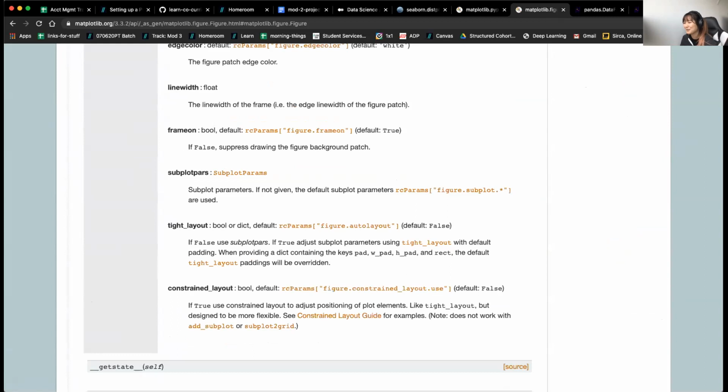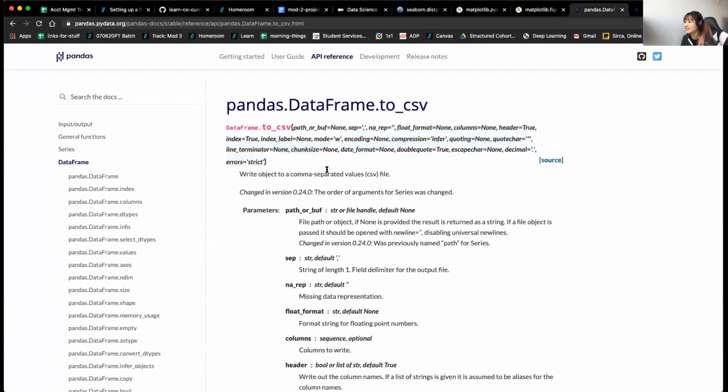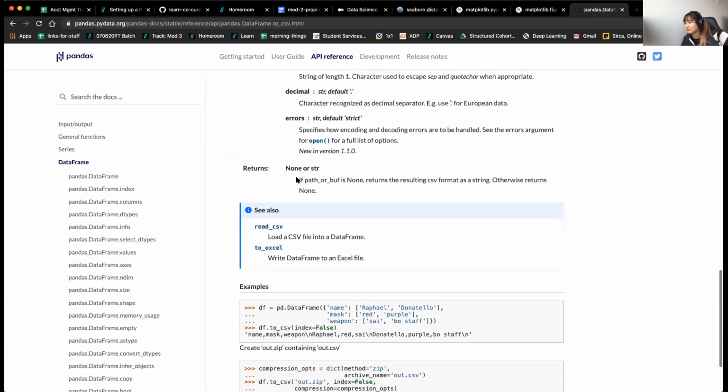Questions about that so far? All right, so that's parameters. Another big part about documentation is the returns. For different methods, they return different things. For example, here, the toCSV doesn't return anything, unless you give it none, then it'll return the CSV format as a string.